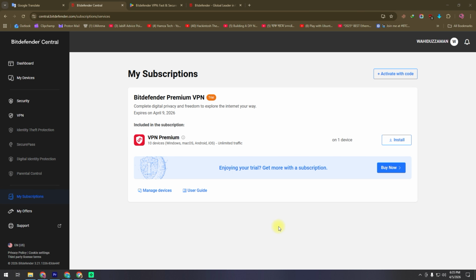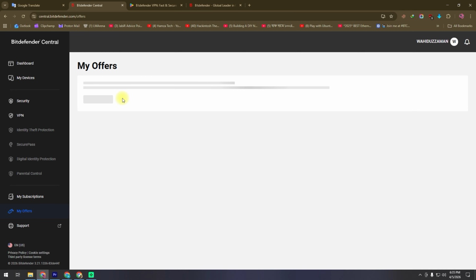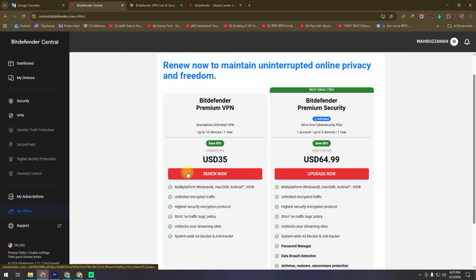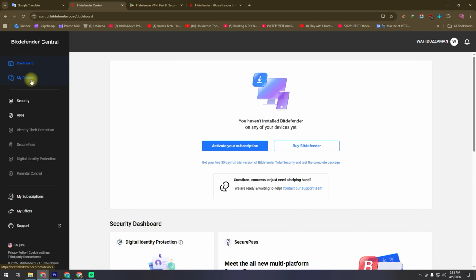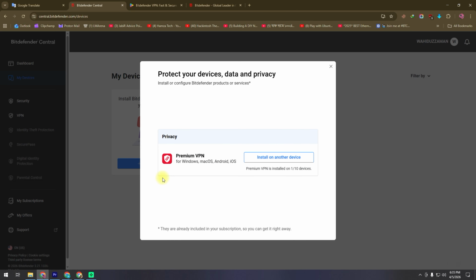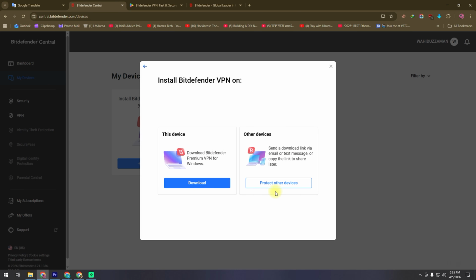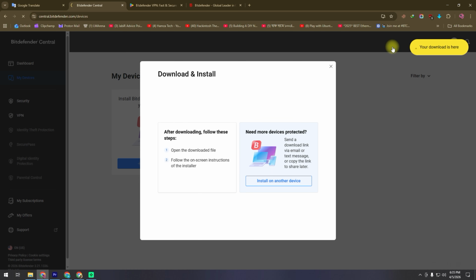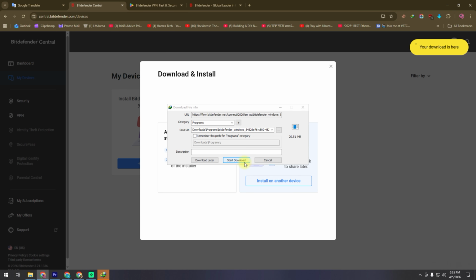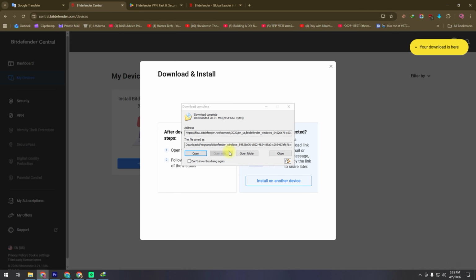In the My Subscriptions area, you'll see my current plan supporting 10 devices with unlimited traffic. My trial is set to expire on April 9th. I am currently using a trial subscription. You can also get a 7-day free trial through the Play Store during the activation process to see the full range of features. The My Offers tab displays various promotional deals available to you. Once you create your own account, you'll be able to view customized offers there as well.